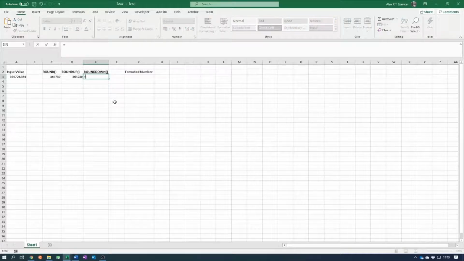Now if I use the round down function, so start typing round, find round down, select the same number, 0 again for the number of decimal places, you'll see that instead of rounding up, it's just rounded down to the nearest integer.